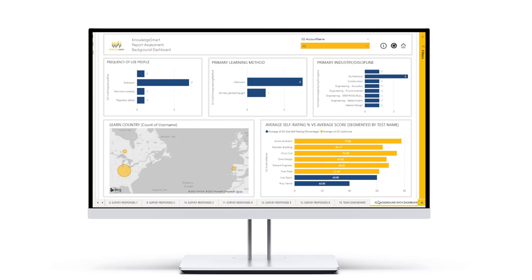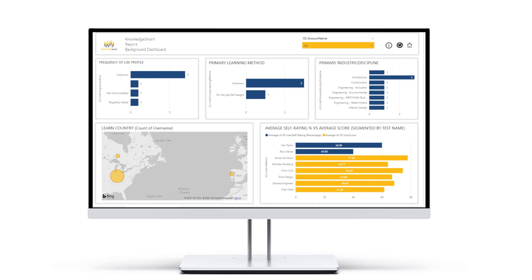Next up, we've got a report background dashboard. It's important to keep in mind that our background data is, of course, based on voluntary responses. So if any of these elements are really important for you, then I would suggest that you utilize one of your data fields to capture this information, or perhaps you have this data at hand. But right now we are looking at voluntary responses, so it may not represent the entire group that you're looking at. So top left, frequency of use.